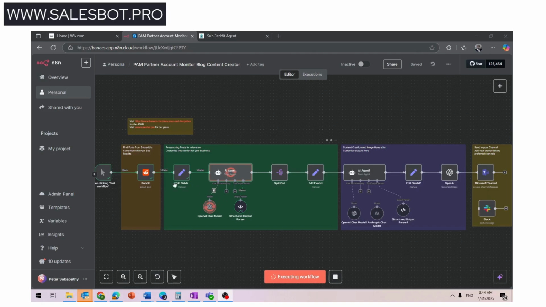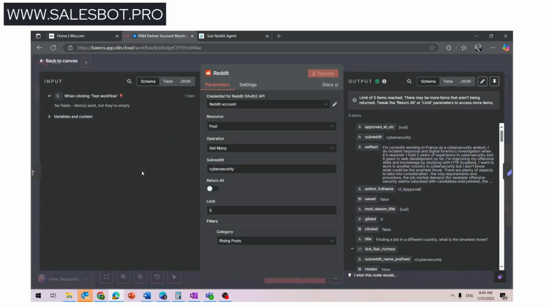So the first one is the Reddit node, and this is where you'd want to customize this, right? So you want to choose the subreddit that you want. You want to choose as many posts as you want to get. I chose rising posts because these are kind of trending posts, right? And that's all the customization you want.